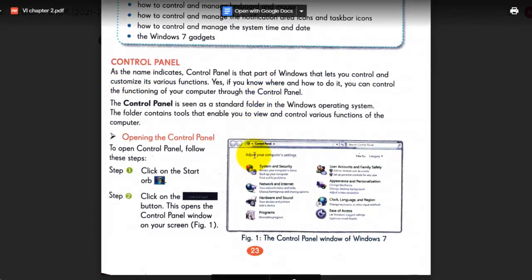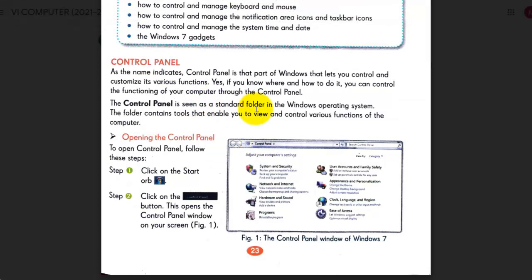How to open a control panel. As the name indicates, control panel is a part of Windows that lets you control and customize its various functions. If you know where and how to do it, you can control the functioning of the computer through control panel. Control panel is like a security system for the computer. You can change the computer settings from here in control panel.